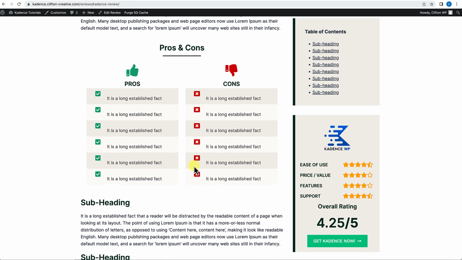Now, oh, and it kind of looks like this is a little bit misaligned, so I'll show you how we'll fix that. But what happens if you don't have 6 pros and 6 cons? What if you only have like 1 con or 2 cons? Well, based on how this is set up, you would still have these items show up, right?